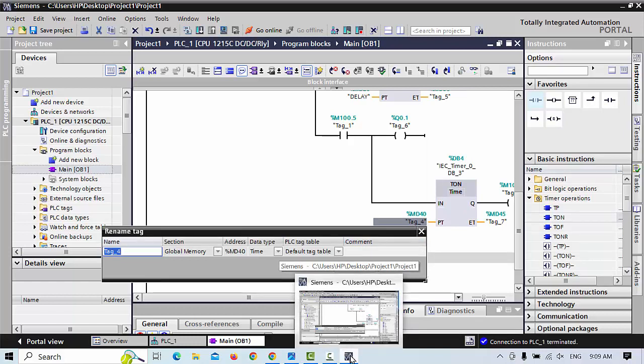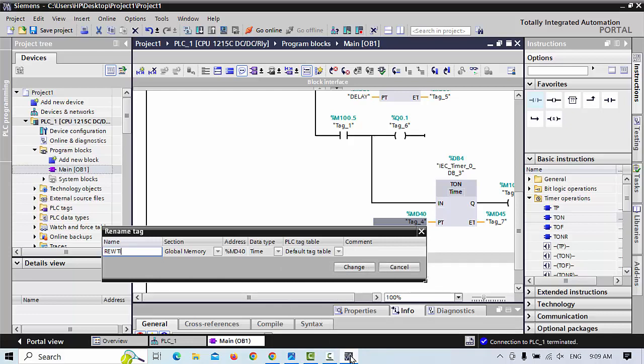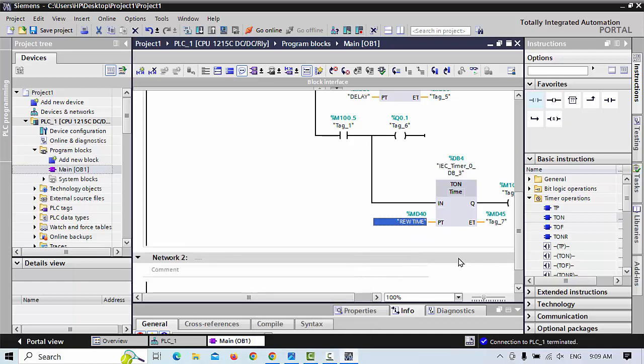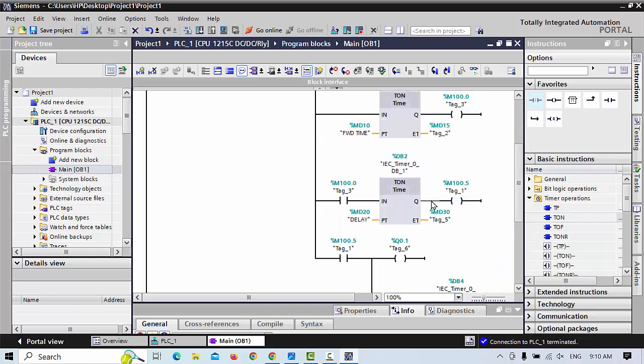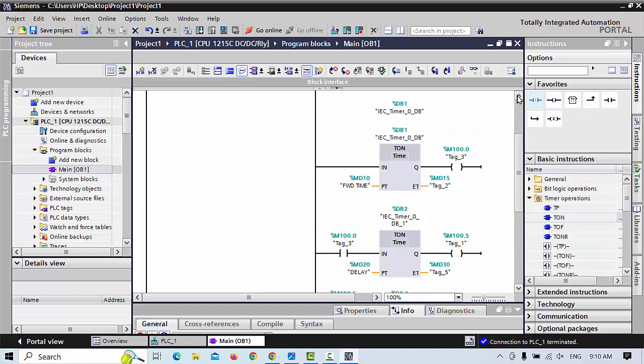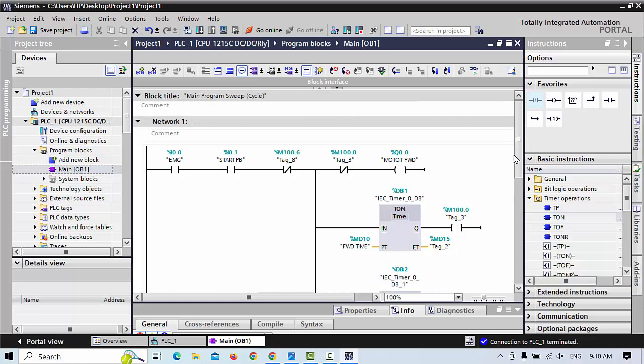Rename tag, reverse time, and go to change tag. This is your reverse time, and this tag you can take from here to the HMI, and you can make it set. And if you need any running time, like to see reverse, this is the running time MD45, and this one is your delay running time, and this one is your forward running time. Simply you can see this system.